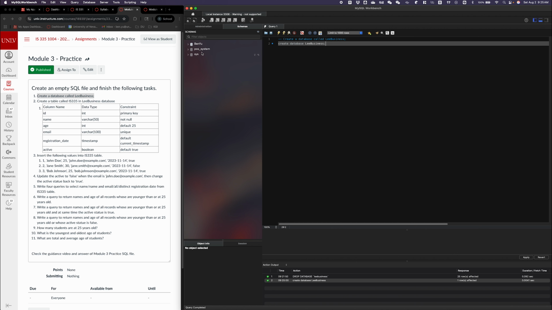But it doesn't show on the left side, because we need to refresh the database list. To refresh it, we go to this little refresh button, click it, and then you will see a brand new database called lead business. If we open it, there's nothing here because we haven't created any tables, views, stored procedures, or functions. So we just created a database called lead business.